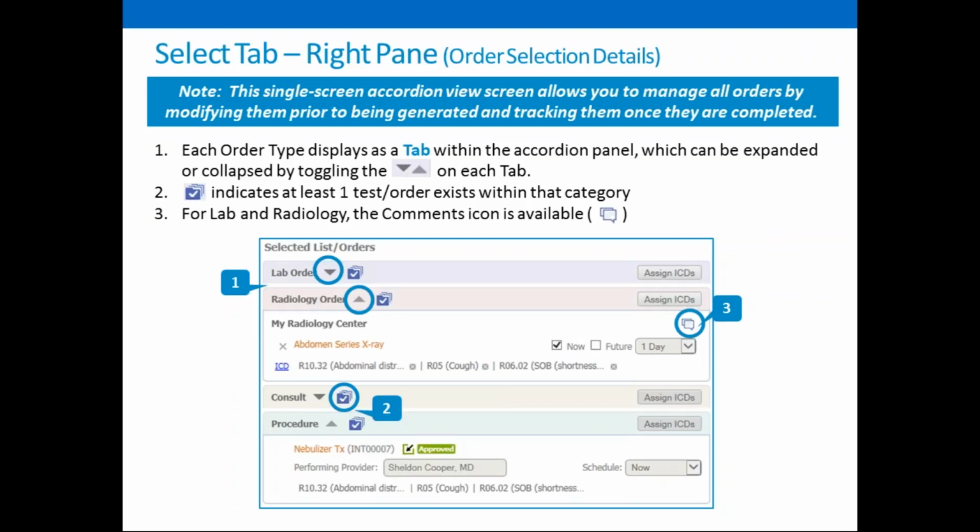The tabs, if collapsed, will have the little triangle, so you can expand or collapse it. When there's a test present, you'll have the little blue folder with the check mark. So visually, you'll know whether or not you need to worry about expanding that tab. If there's comments associated with the lab or radiology order, you can view those directly here from the order sheet without having to look up each individual order.